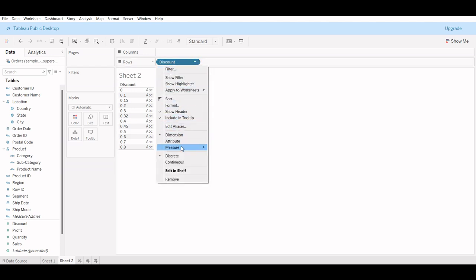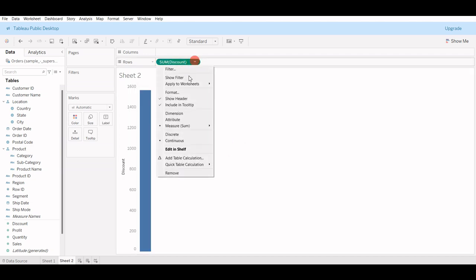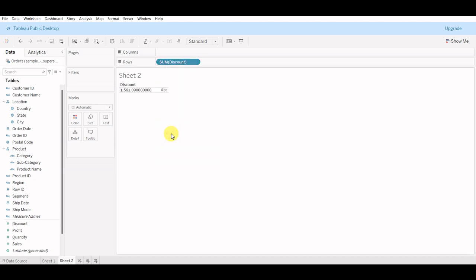Finally, if we change it to discrete measure, we see the total sales displayed as a discrete value without any axis. The value is being aggregated as it is still a measure. However, since it has been converted into a discrete value, the aggregated value is being shown as an individual item or a header without any axis. I hope this clears the difference between dimensions versus measures and discrete versus continuous.